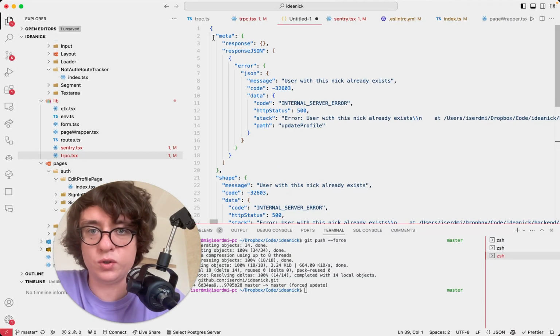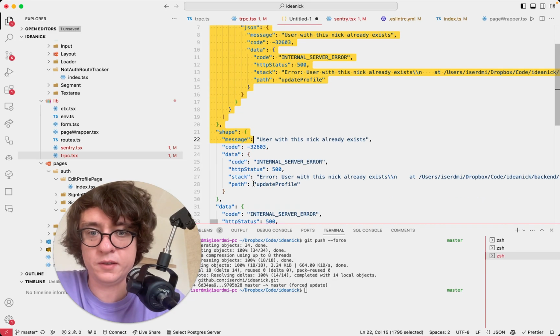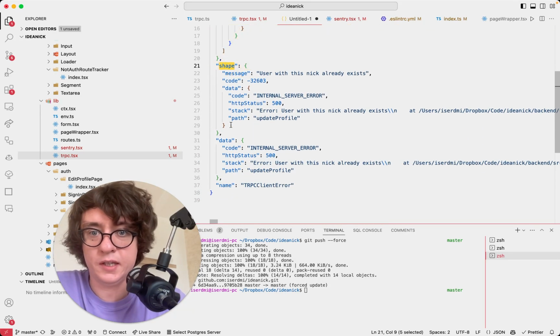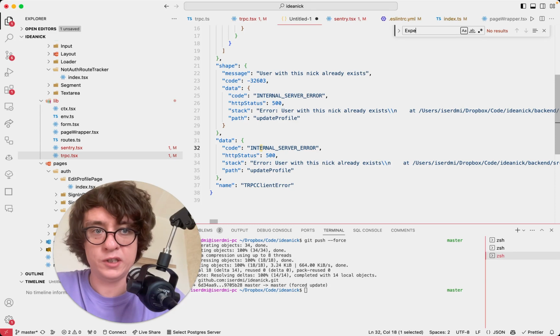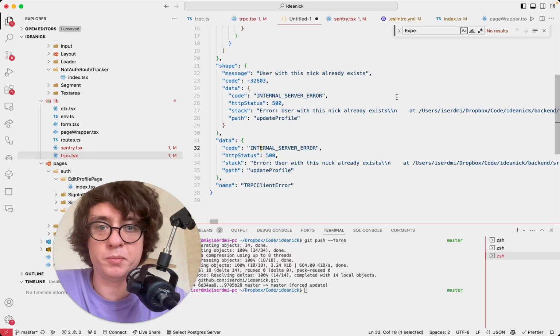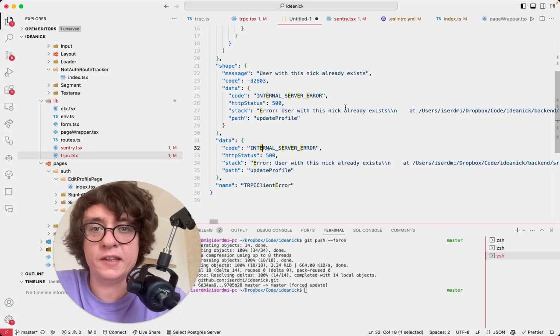So what's there? Fields meta, shape and data, and name. And a lot is repeated there. If we search the file, there's no information about the expected error. That is, some type from the backend isn't coming here. So we need to look for something, roughly speaking, in the data.